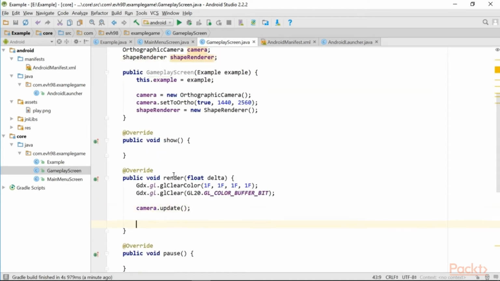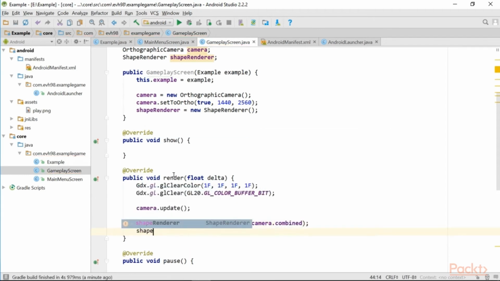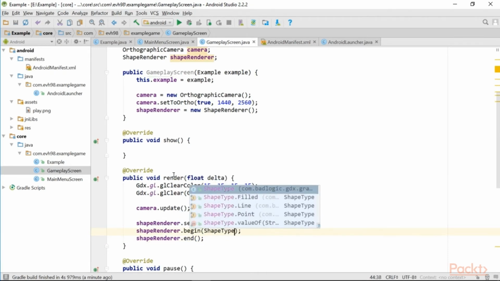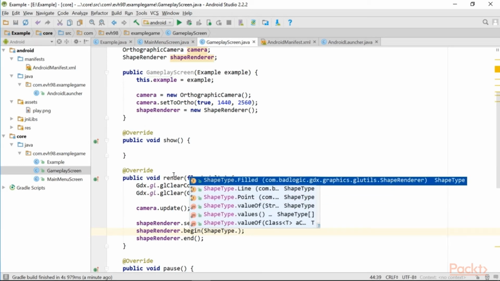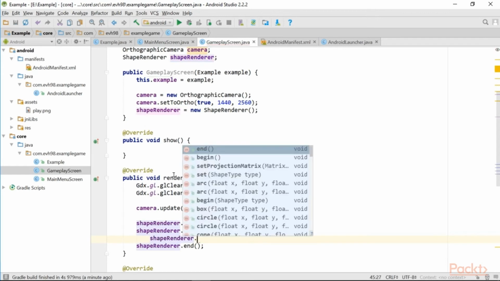Once again, like with the sprite batch, we do need to set the projection matrix of the shape renderer to the camera.combined. And then shapeRenderer also has a begin method and an end method. However, this begin needs to take a shape type, and this shape type is either filled, line, or point. Most commonly, you're going to be using filled, so we're just going to draw a simple rectangle for our player. So all we have to do is write shapeRenderer.rect.